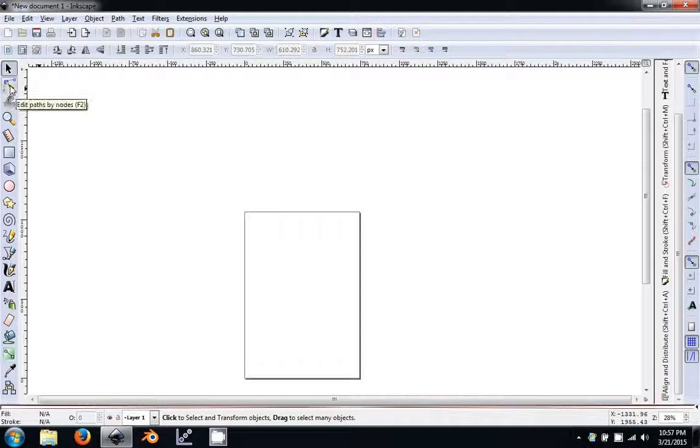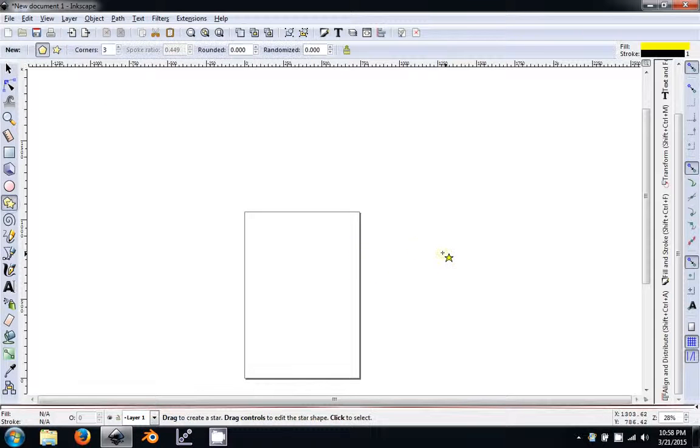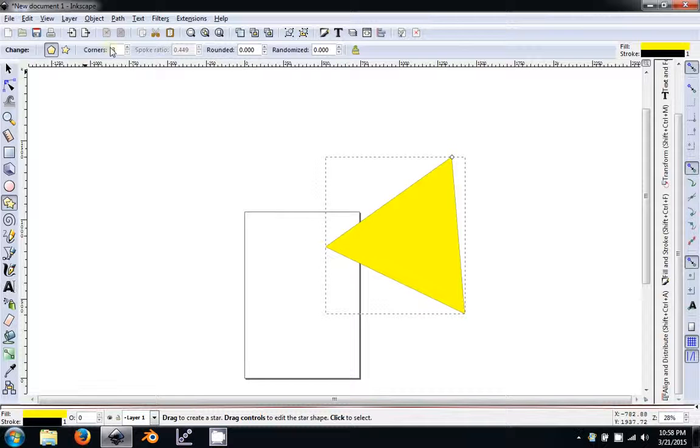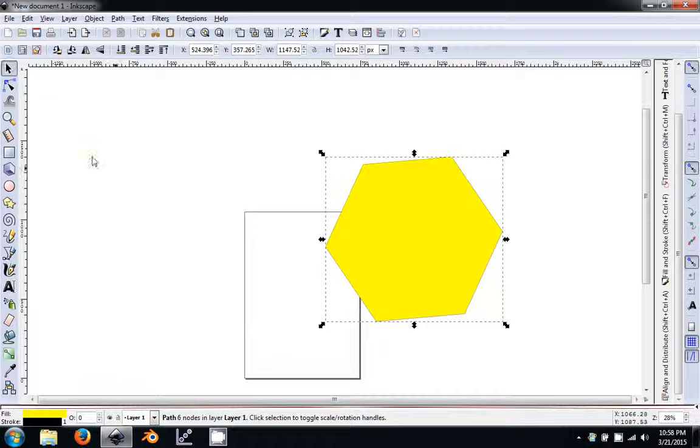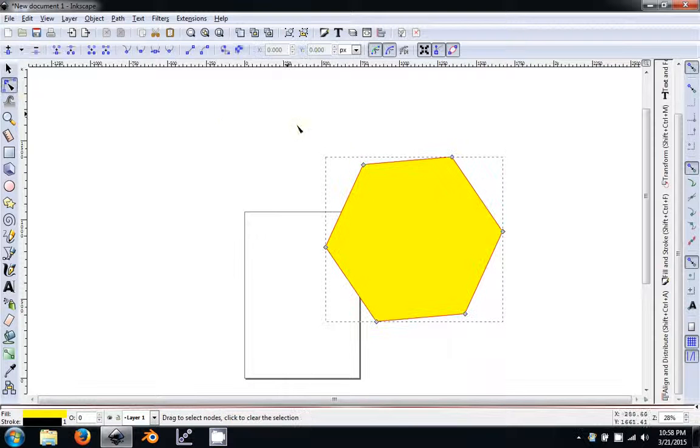This one here edits the nodes of an object. I'll do an example. I'll create a star, which I'll get to later. But then I'm going to make it into an actual object. So when I select an object and I go to the node editor, you see that it has a bunch of red lines plus these little gray diamonds. This is what composes a vector image, these nodes and these lines connecting them.